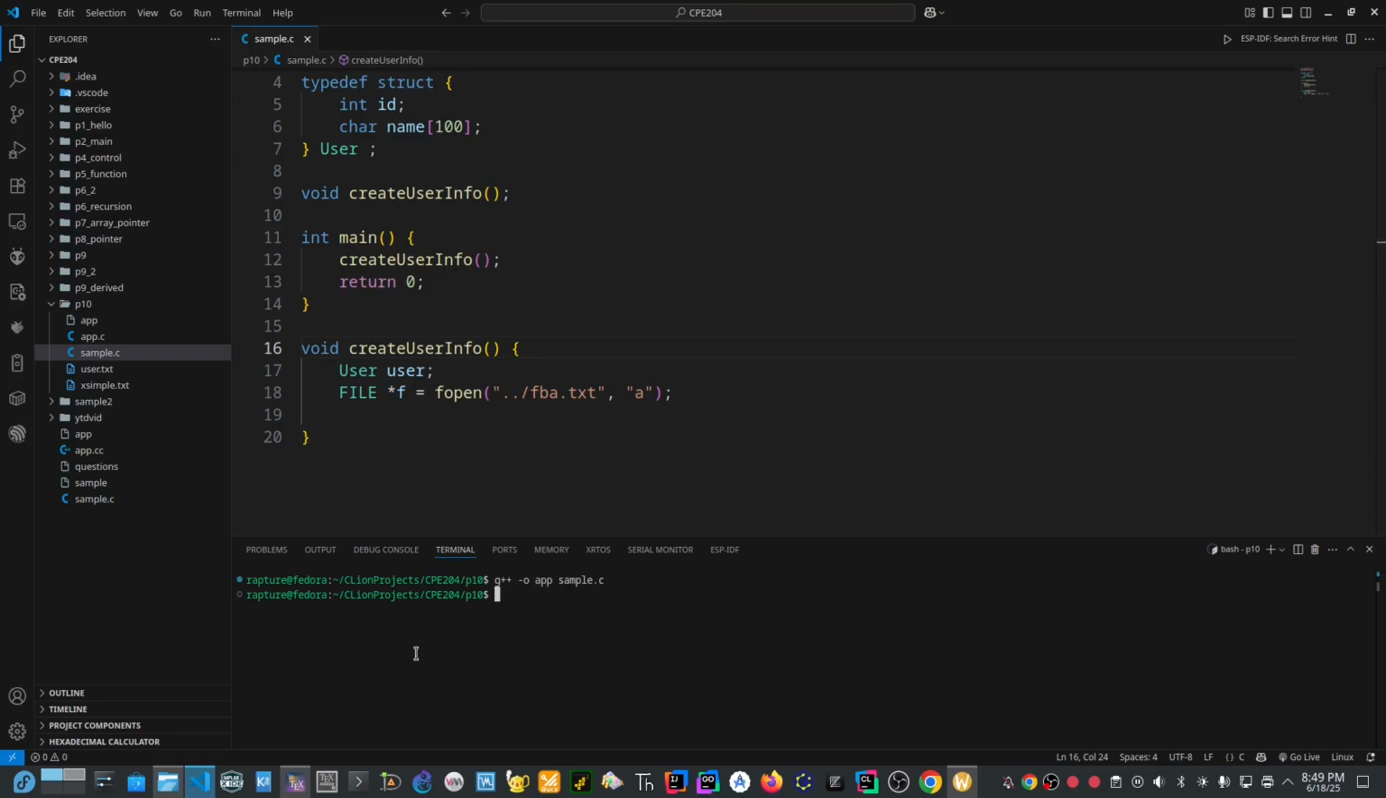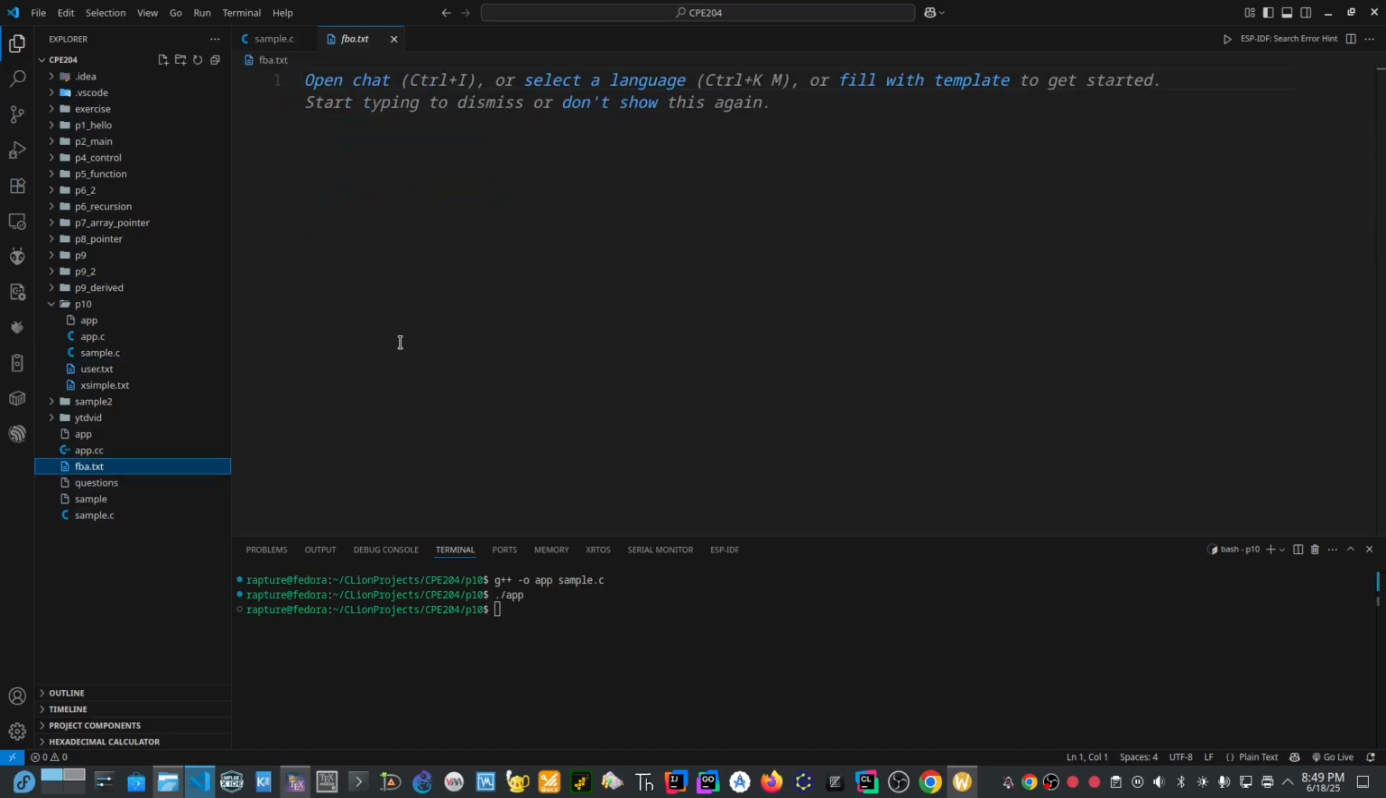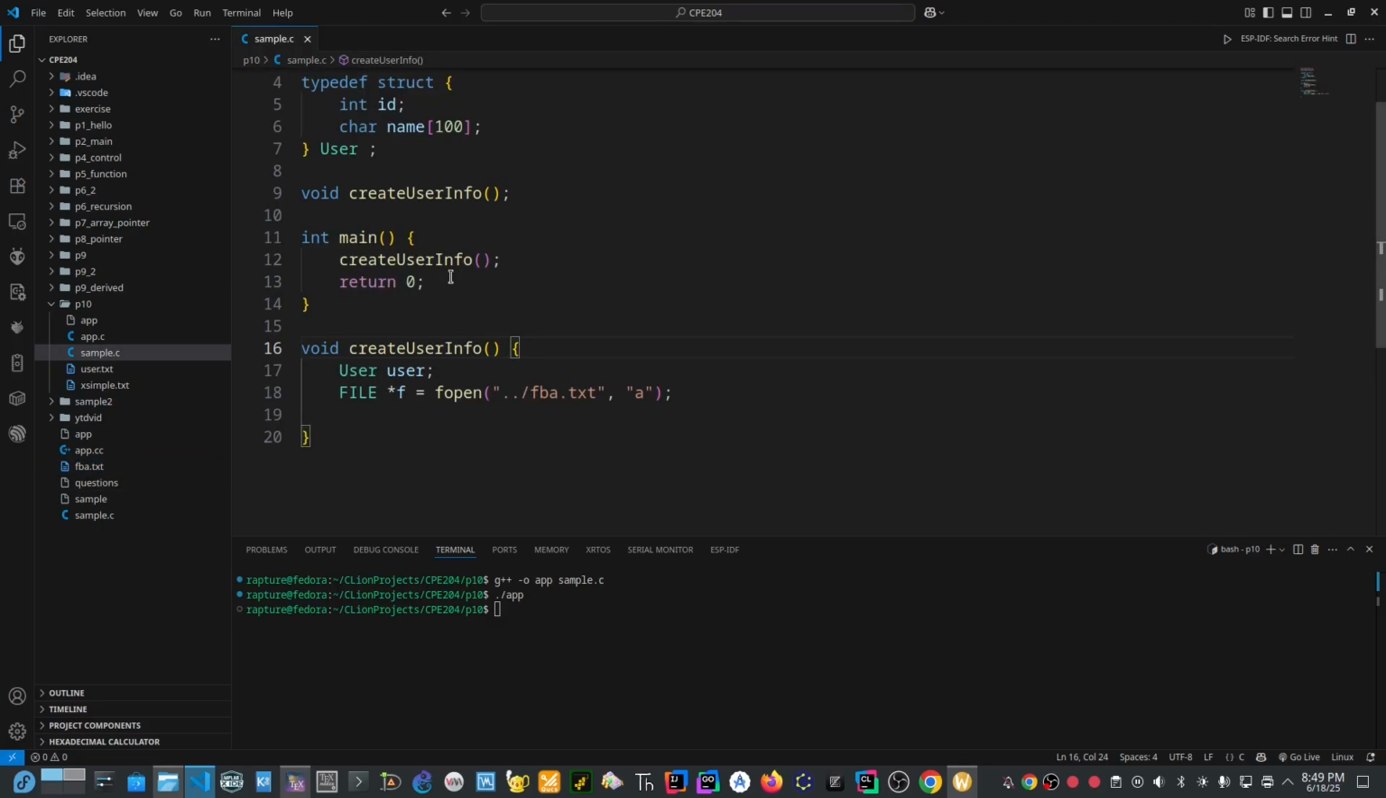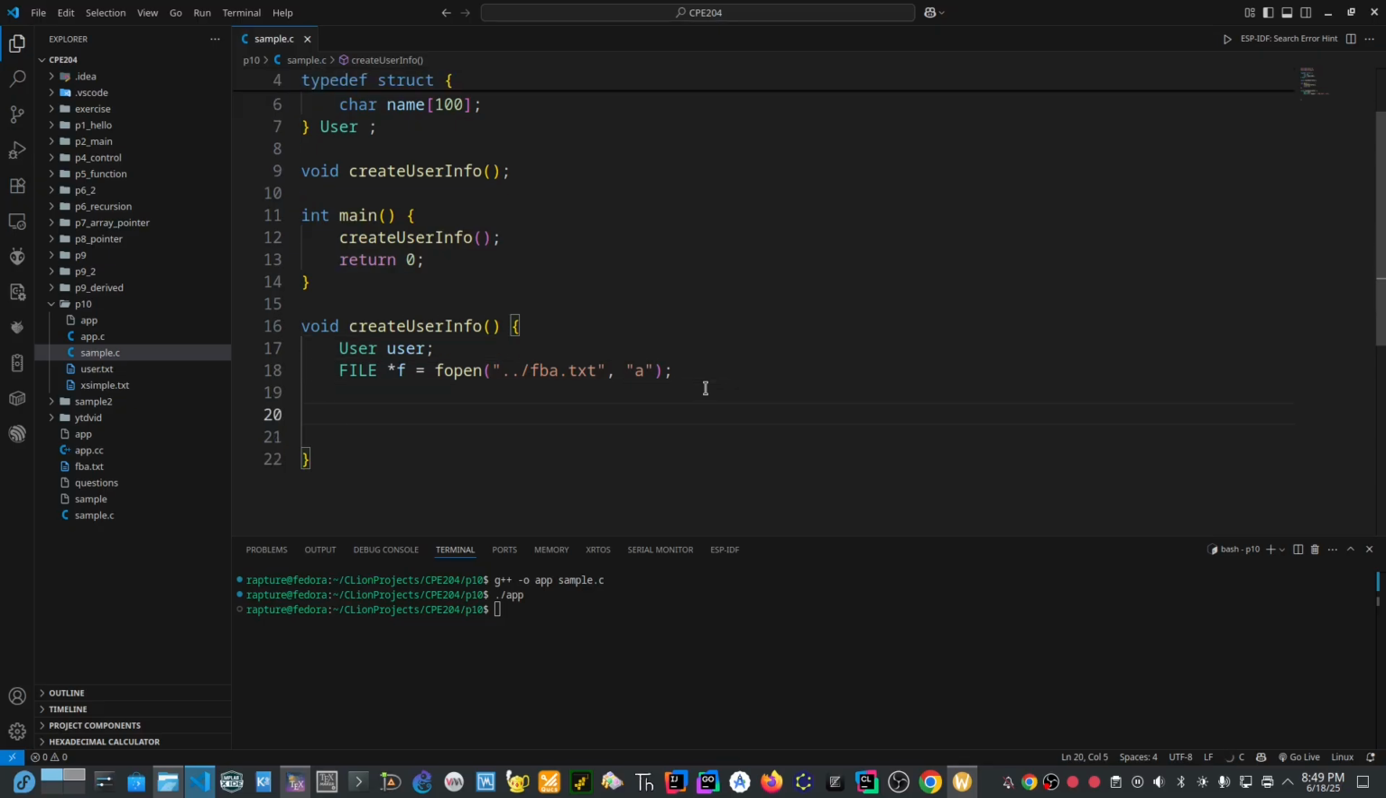So we have it here. Then I can run my app. You can see our lba.txt here. There is nothing inside this .txt, and you see it's working correctly now. But now let's get information from the user and store it directly to the file that we just created.